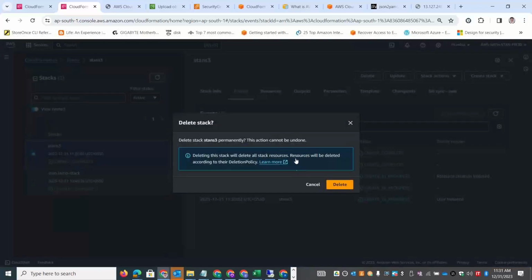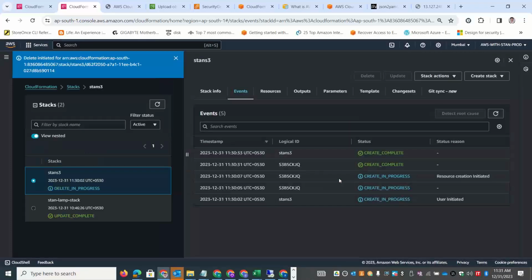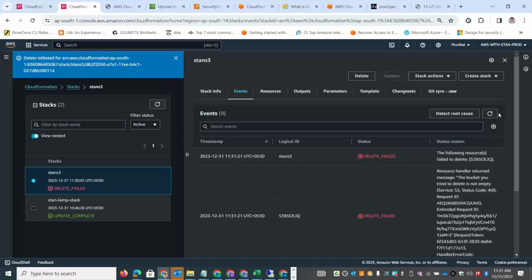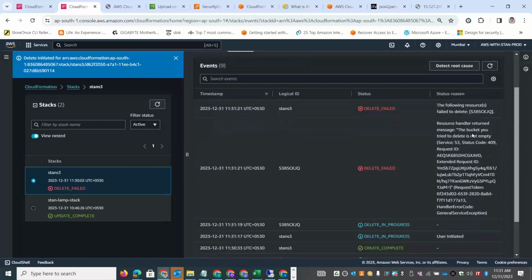So if I just say delete, let's see if it is allowing me to delete. Now I'm expecting some errors here because the S3 bucket is not empty. So as per AWS, if an S3 bucket is not empty, it should not allow you to delete the resource. See, the delete has failed, and it will clearly show the exact details. The bucket you tried to delete is not empty, so always go through the status reason very clearly. It will be very detailed, and it will also give you the relevant CloudTrail log ID, the request ID, and the details you can go and find out.